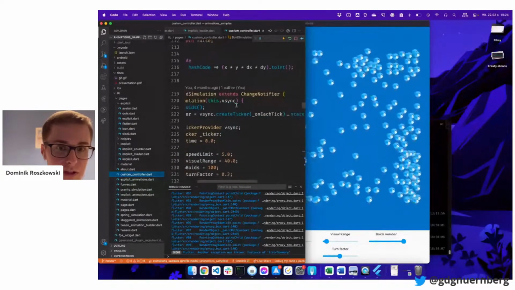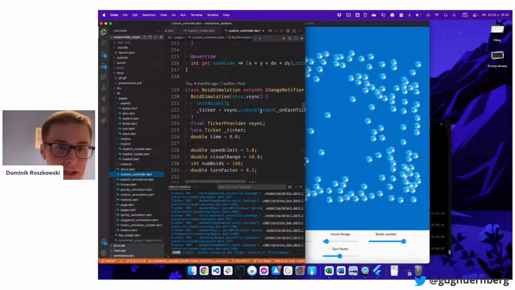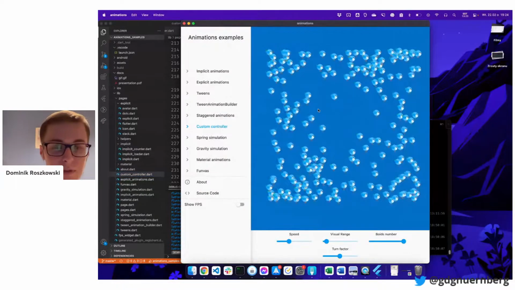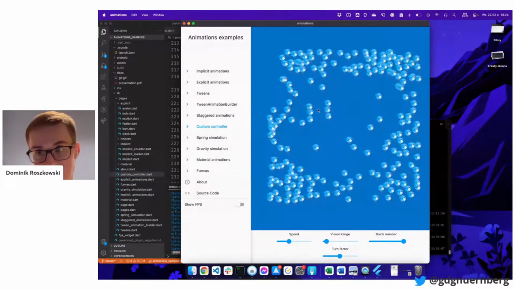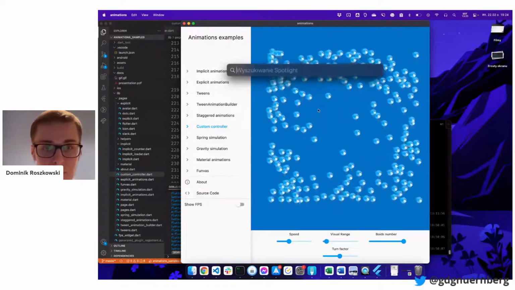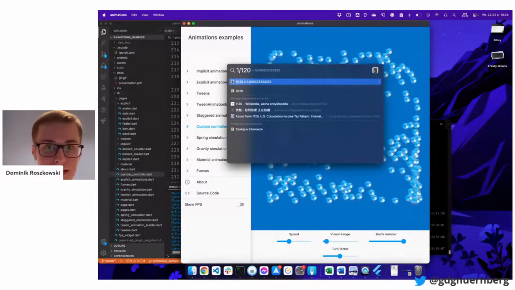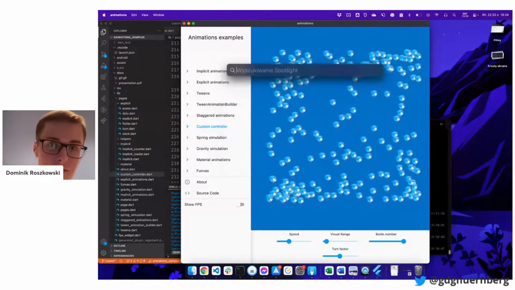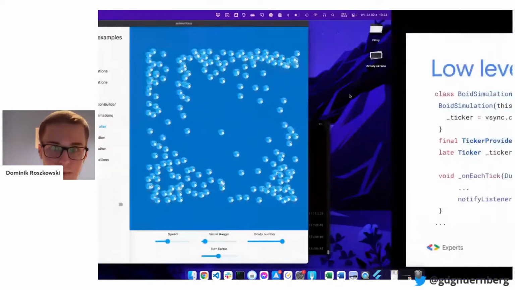So here you can see the change notifier that I used, the exact same code to create a ticker. And the nice thing about the ticker and ticker provider is that it will tell me exactly when a new frame gets rendered. And if you want to have, for instance, 120 frames, you have to have at least 8 milliseconds between each frame so that it remains fluent.